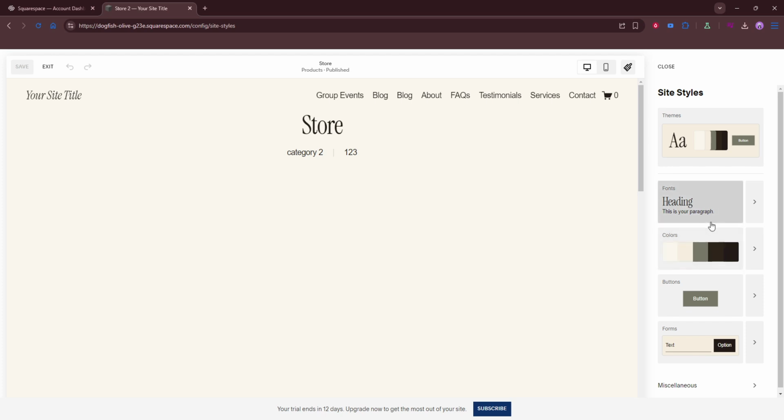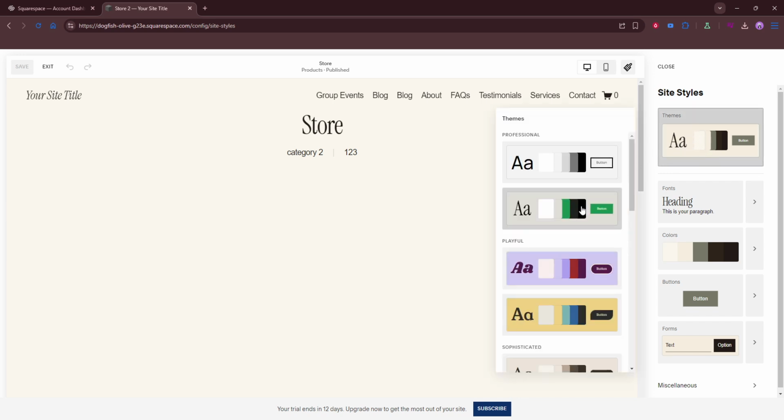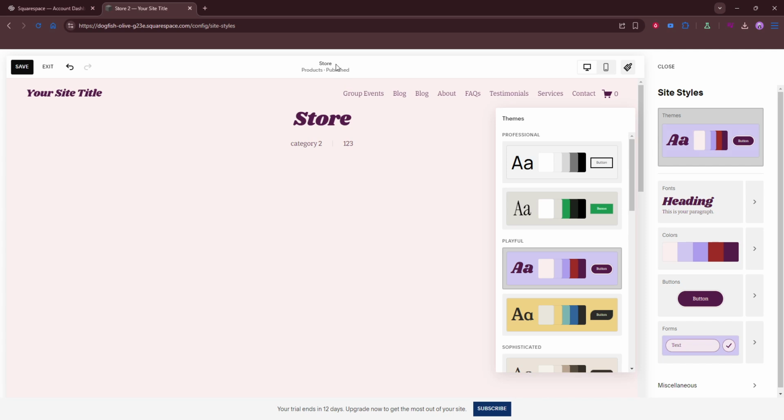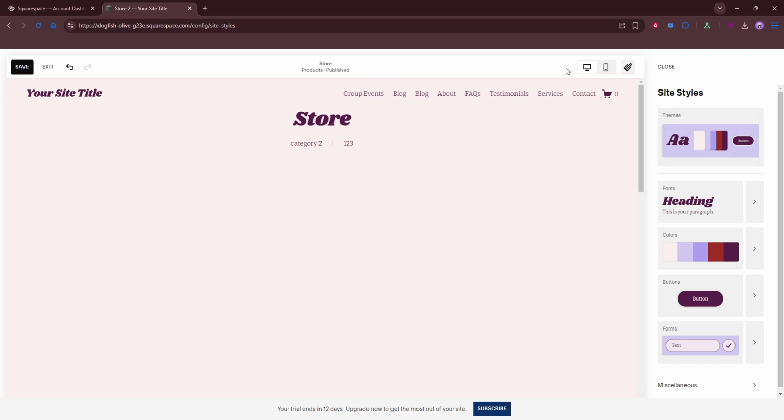Next, head to the Site Styles panel. This is where global design controls live. If you're not seeing it right away, look for a Styles or Design option in the sidebar, then open the area labeled Site Styles. Think of this panel as the home base for how your site looks and feels. Fonts, spacing, and of course, colors.